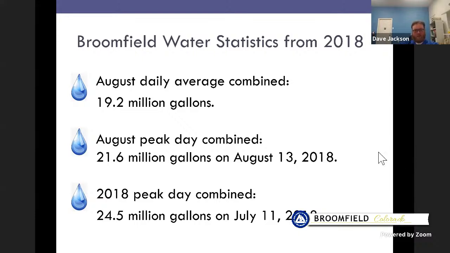So August peak in 2018 was 21.6 million gallons on August 13th. It's a lot of water. And in July was the peak day. July 11th was 24.5 million gallons used in our community. And just for perspective, the wastewater facility receives about 6 million gallons a day on these days. So all of that just goes to show that all of this is being land applied somewhere irrigation wise out in the city.